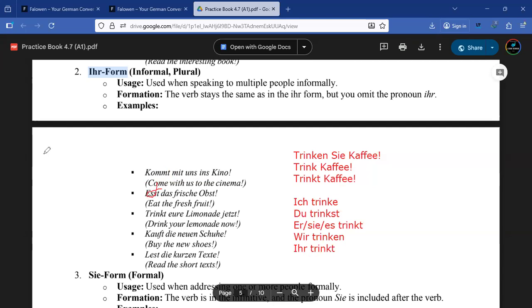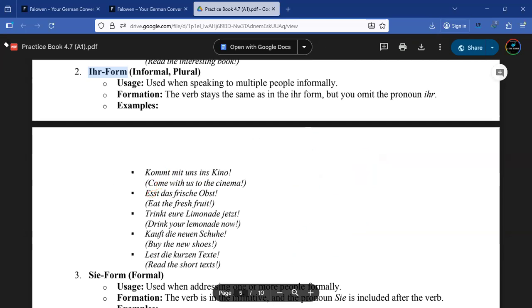So conjugating essen in the plural, we get "ihr esst". So we take the pronoun from there and we are just left with this one. So "trinkt euer Limonade jetzt". And that one, we keep the T there and take the pronoun from there.